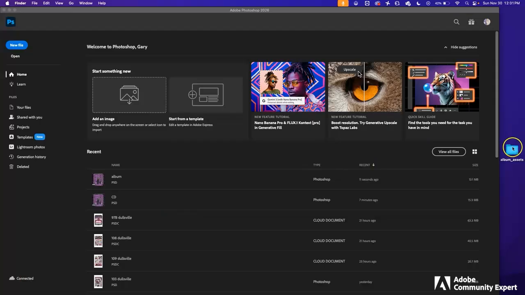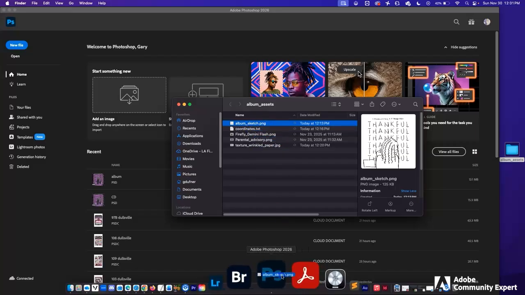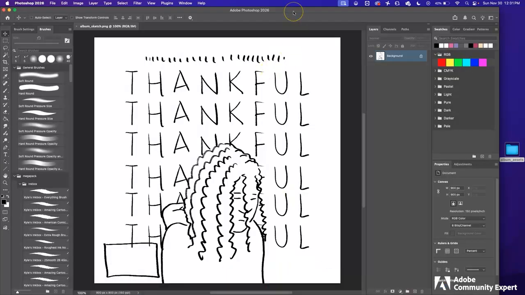Download the Album Assets folder and open the folder. We're going to bring the album sketch.png into Photoshop. You can drag the PNG onto the Photoshop app in the dock and release to open the image inside of Photoshop. This is the sketch I drew, and this is a layout of where everything is going to be put.